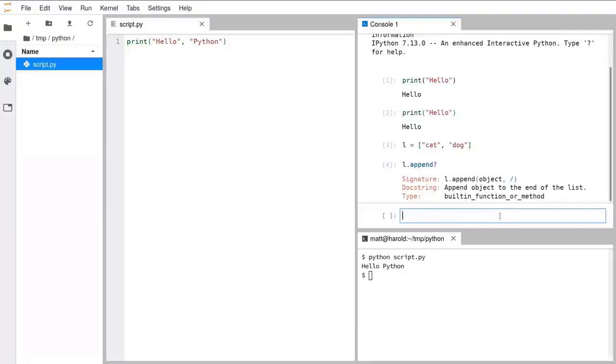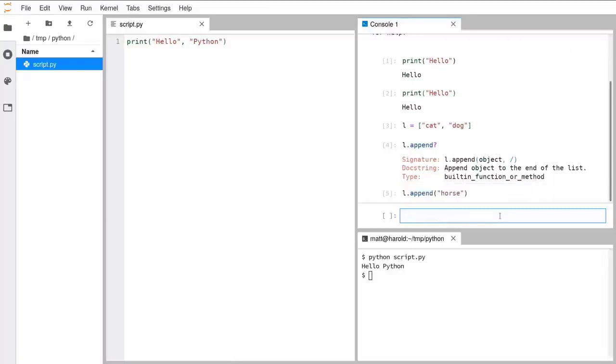That means we can go ahead and use it. So if you press the up key on the keyboard, that brings up the previously run command. You can keep on pressing up and you can cycle through. Up and down cycles through the recently run commands. Delete the question mark, call it like a function, and pass in something like horse. If we now run that with Shift Enter, the list has been affected, and it's hopefully added horse to the end.